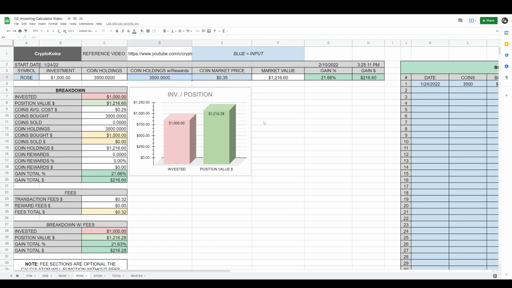And let's just say that we were staking this position. So let's say I earned 100 coins here. So I'm going to type in 3,600 here. It shows that I'm up $251, 25.14% there. Now, how do we put the information when we sell our positions?